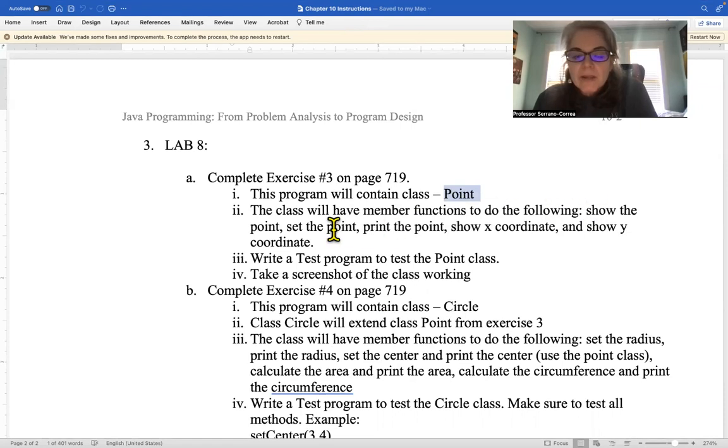You're going to show the point. The point is like an X, Y. So it's going to be 2 integers, or it could be decimal numbers, because we're going to be talking about the point in a circle. So it could be like 2, 3 that the user enters, 2 for X, 3 for Y. So you're going to be able to show the point. So if they enter 2, 3, you would show 2, 3.